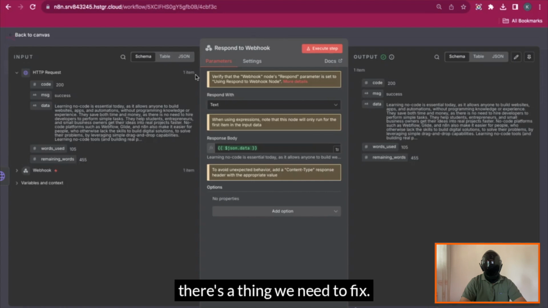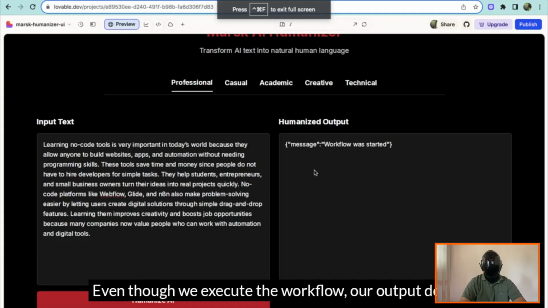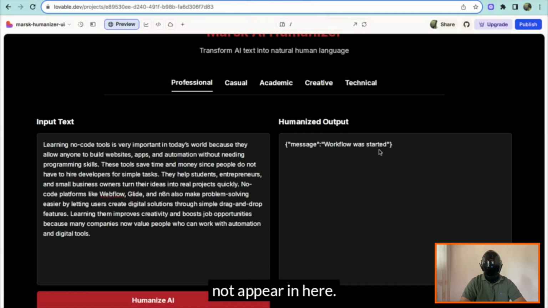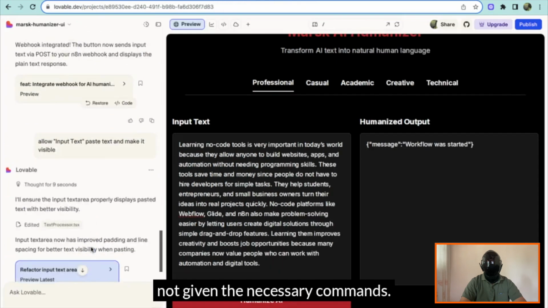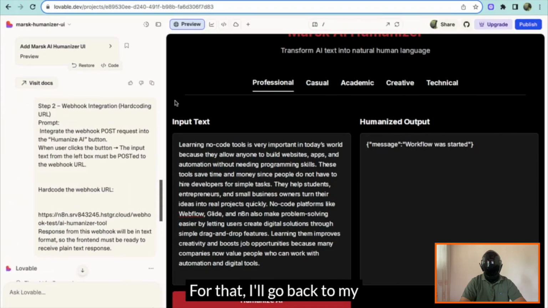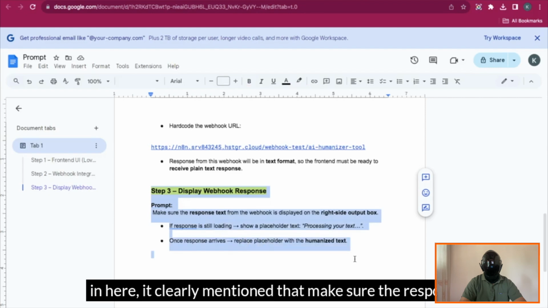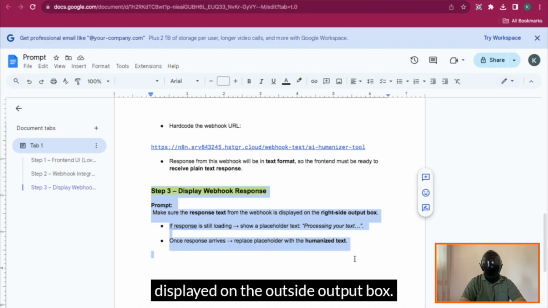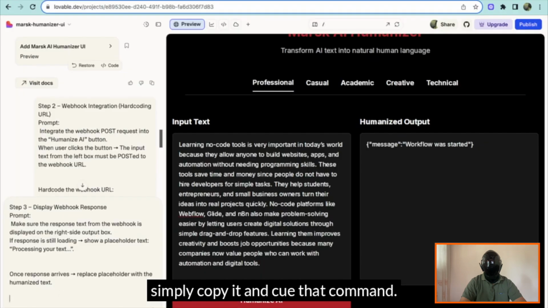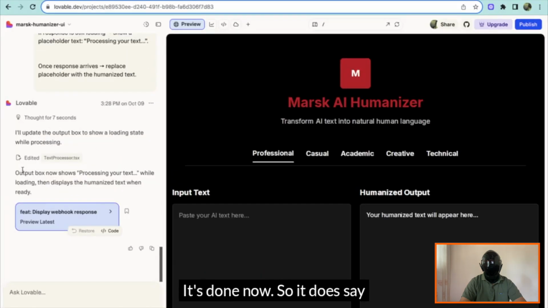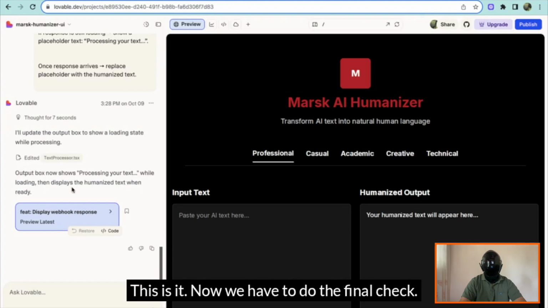But there's still something we need to fix. Even though we executed the workflow, our output does not appear in here. That's because we have not given the necessary commands. For that, I go back to my prompt and come to the third step. In here, it clearly mentions to make sure the response text from the webhook is displayed in the output box. We just have to simply copy it and give that command. Yeah, it's done now. It has said the output box now shows, yeah, this is it.